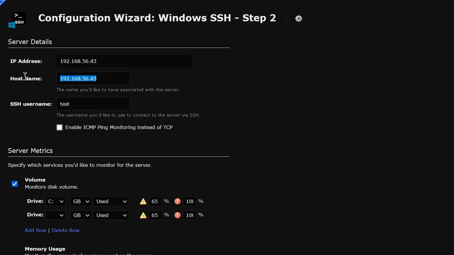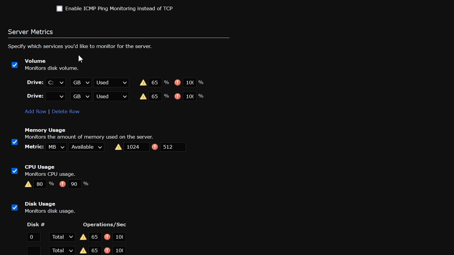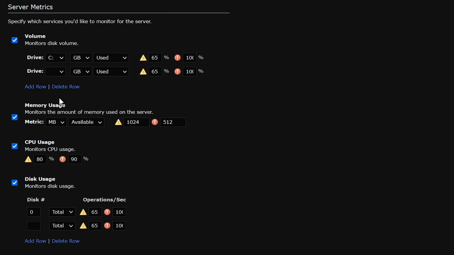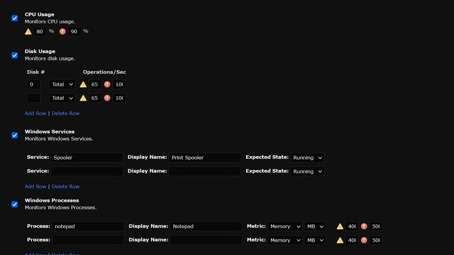Here at the top, we can change this to whatever we want. So we'll just change this to target machine. Again, you can name your host name whatever you would like it to be. If you want to do ICMP pings instead of TCP, you can select that here. I'm going to leave it as TCP for now. For our thresholds, we can monitor our hard drive space, RAM, CPU utilization, the swappage between our disks, as well as different services that are running on the machine, Windows services to be specific.